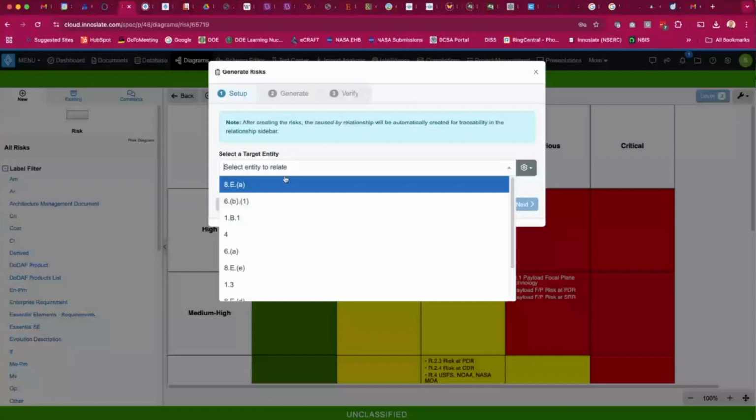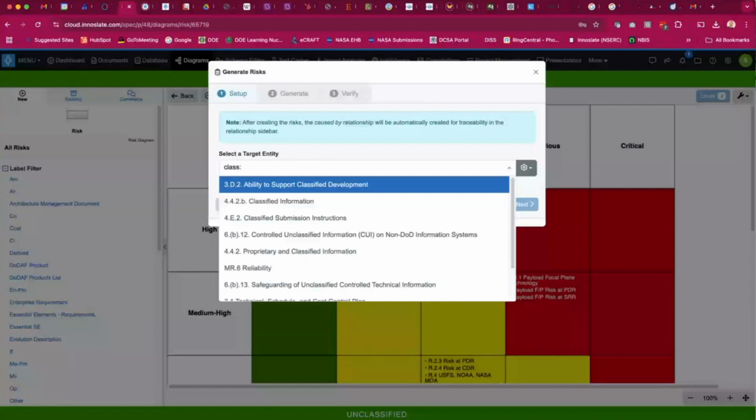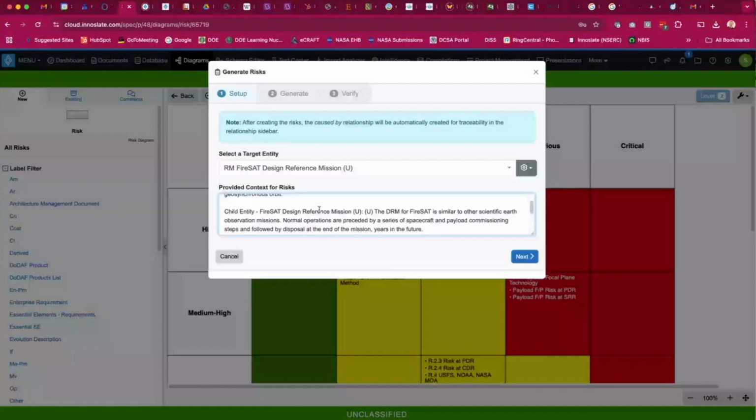So I would say class, colon, maybe I want to pick actions. And then I want to pick my RM, which is my reference model. So this gives me a parent entity, child entity information, all kinds of information about it here. I could click that next.